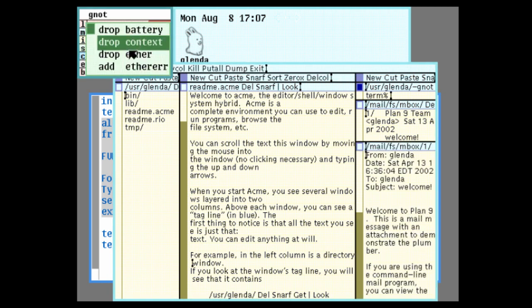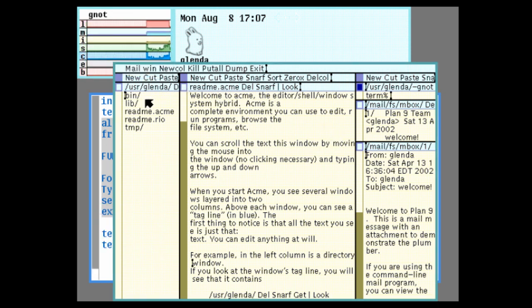It says drop battery. Okay, that's showing my means. What happens if I right click it? New. What does that do? I have no clue what I'm doing here. Ooh, mail. New cut and paste snapshot. This operating system makes no sense.